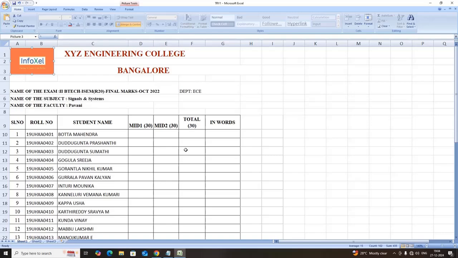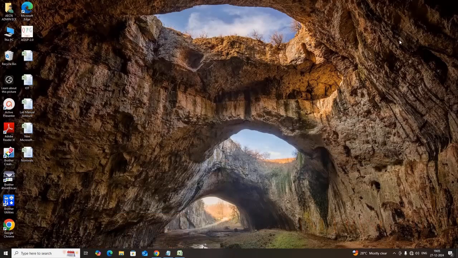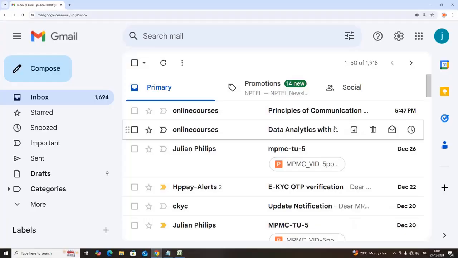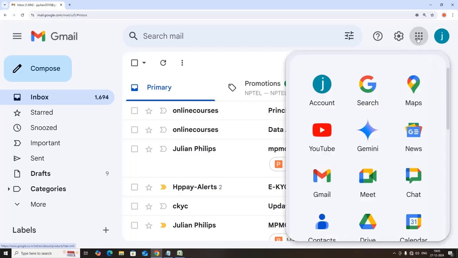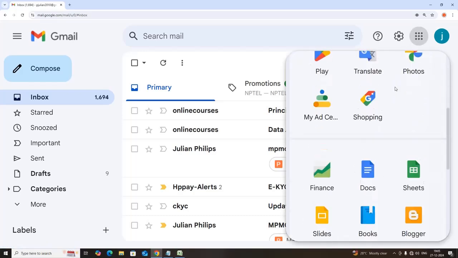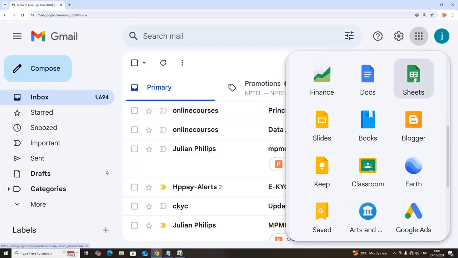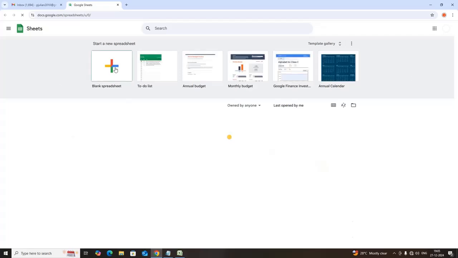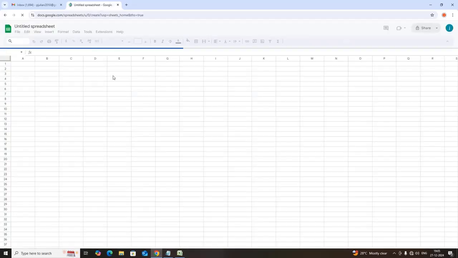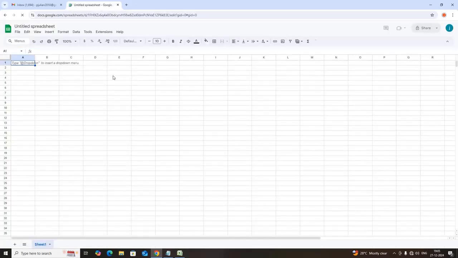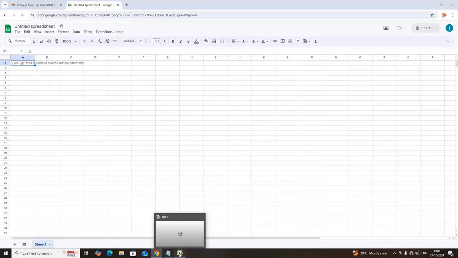We will now create a new Google Sheet. For that, first open your Gmail, then click on the 9 dots, Google Apps, scroll down, click on Sheets, that is Google Sheets. Now click on the plus symbol, that is blank spreadsheet. You can create your own table or you can copy and paste from an Excel file or Excel sheet.